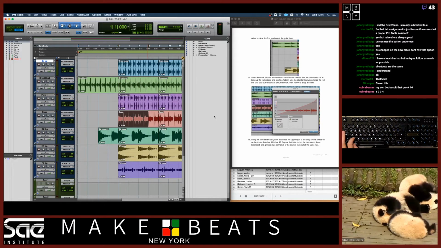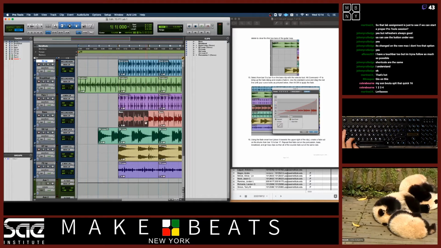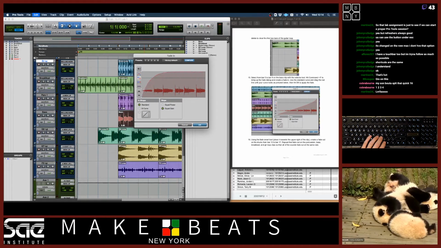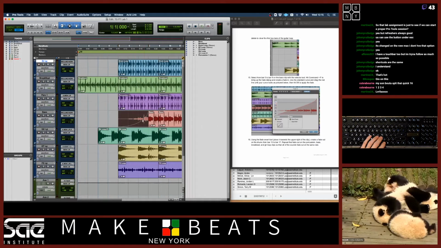Let me do that one more time. I'm going to highlight these 3 bars here from bar 5 to bar 8, hit Command F to do a fade, and then I can adjust my curve. And then there we go.